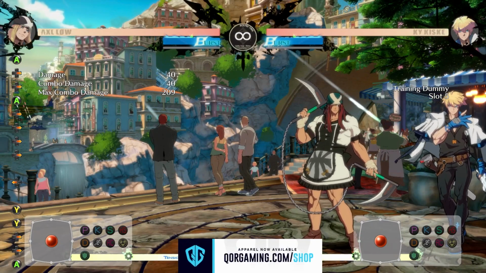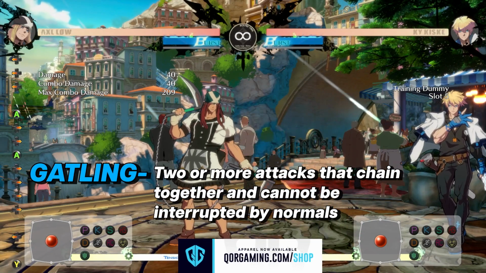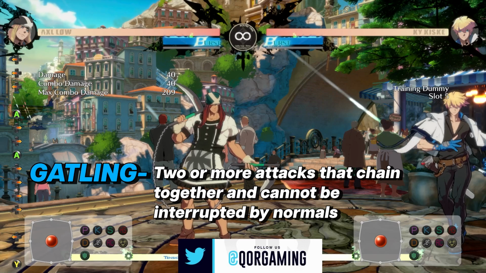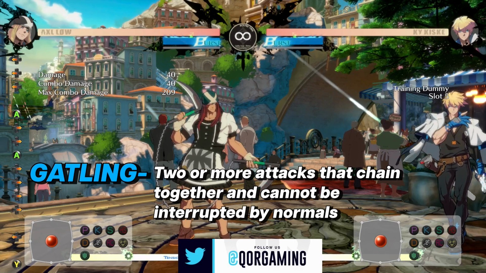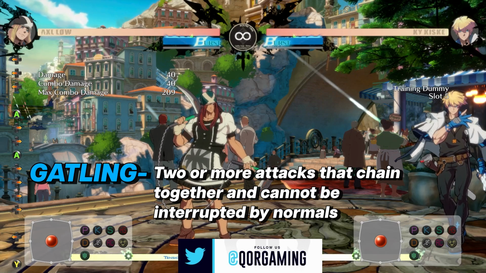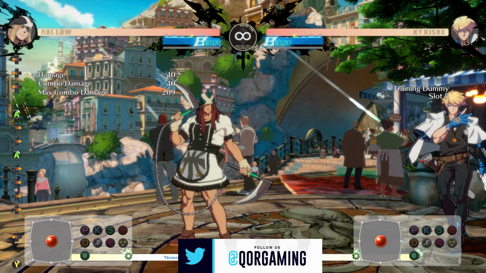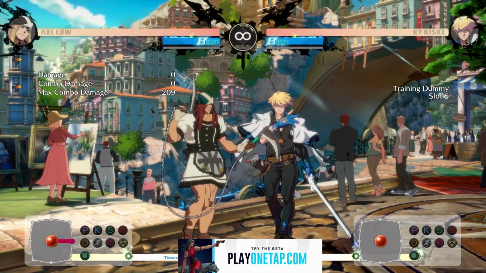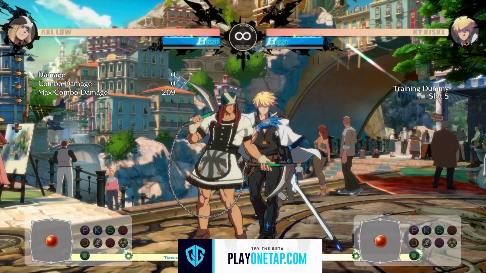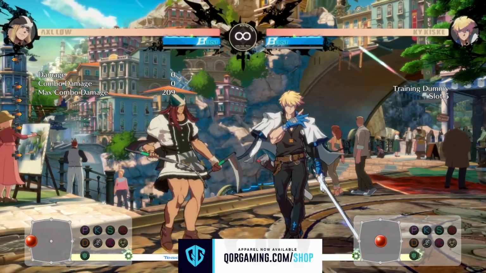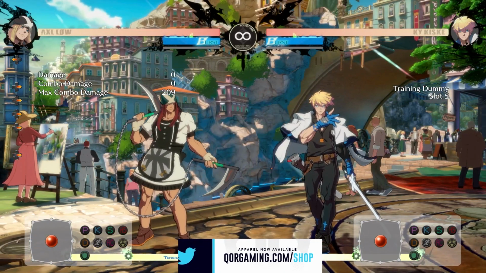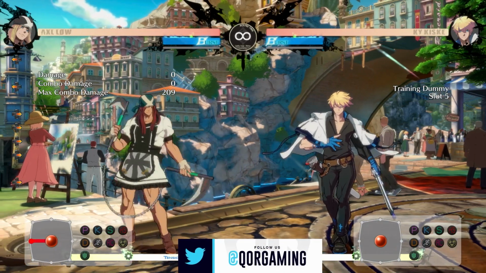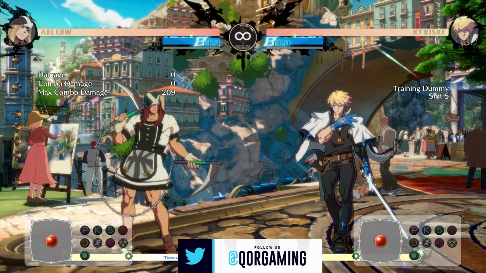Now, Gatling. Okay, so you've probably heard this before. You've probably heard people say it online. I don't really say it because I say something easier. There are a lot of different terms for Gatling. So Gatling, I would say, is basically a string of combos or a chain of moves that you can do against your opponent. I'm going to show you an example right now. So let's say I want to gatling this opponent, or I want to combo this opponent.